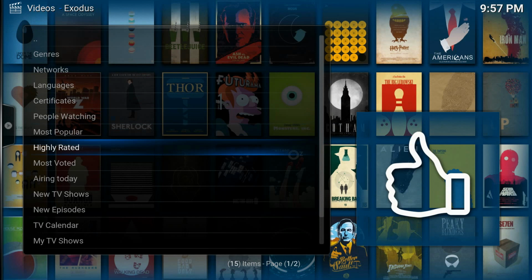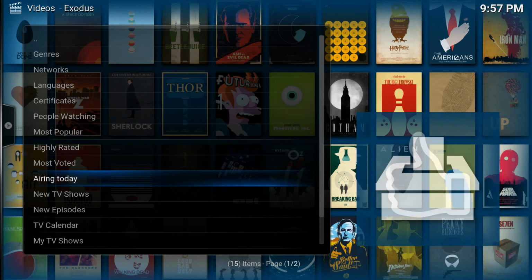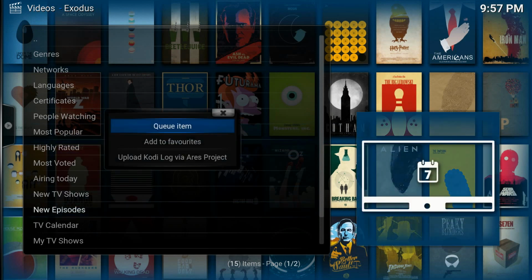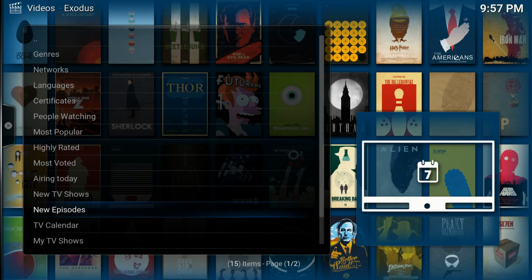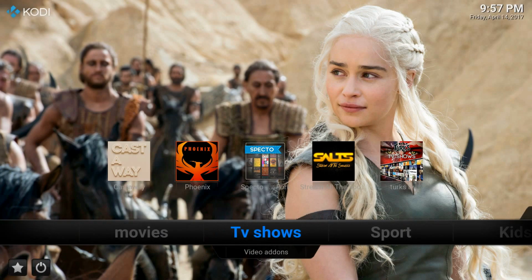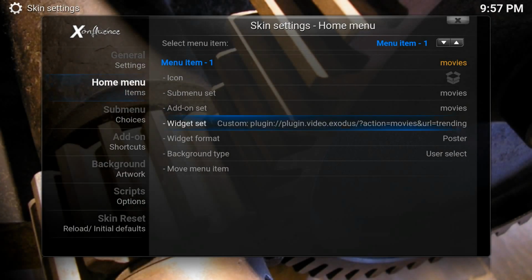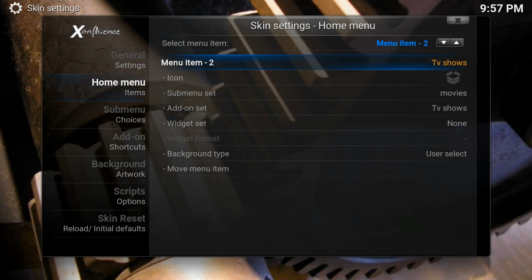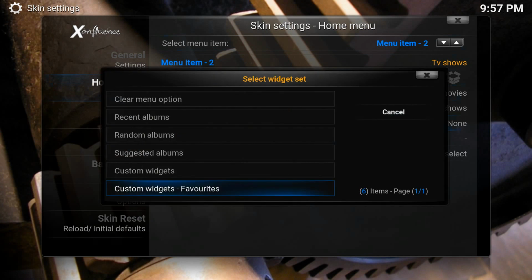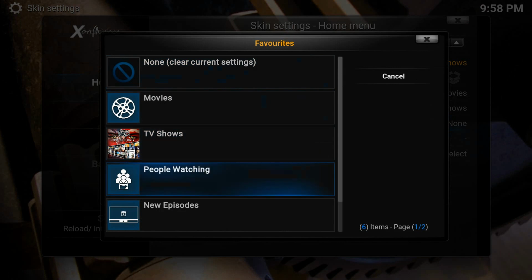And we'll look for something else. We'll try new episodes. We'll see what that one looks like. So we're going to add to favorites. Skin settings. So let's make sure we move it to TV. We'll select widget set, custom widgets, favorites, and we said new episodes we're going to use, so go ahead and hit that.